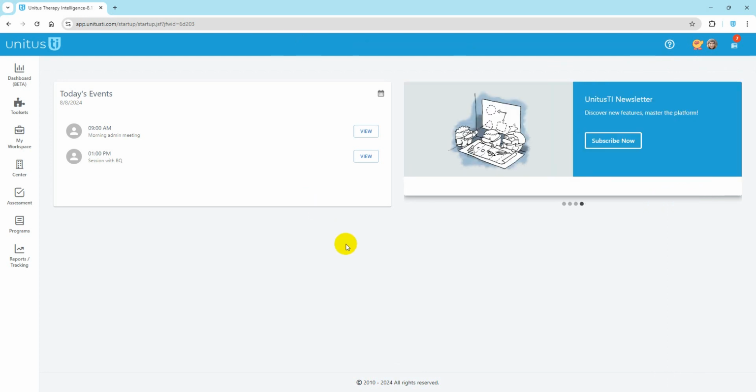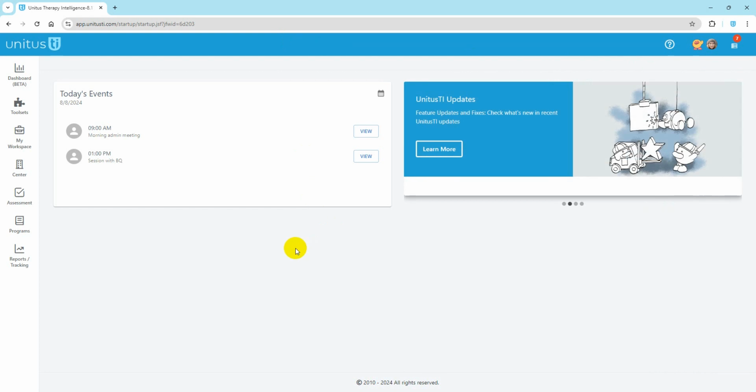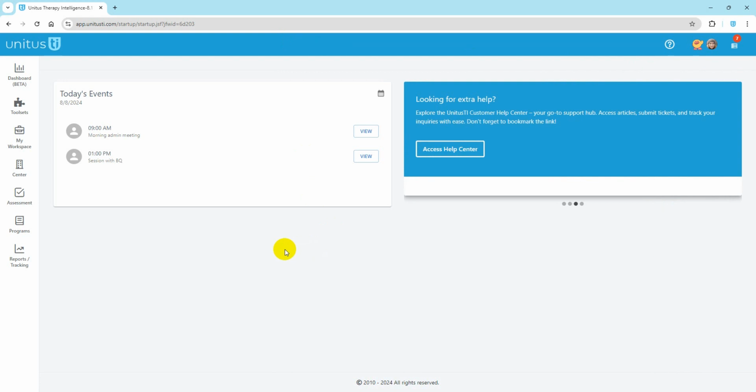One of the first things you'll probably want to do is set up your account with user access for other users. If you don't have any other users at this time and don't plan on having your parents or caregivers or outside people log in for any particular reason, you can skip this step and go to the next one.